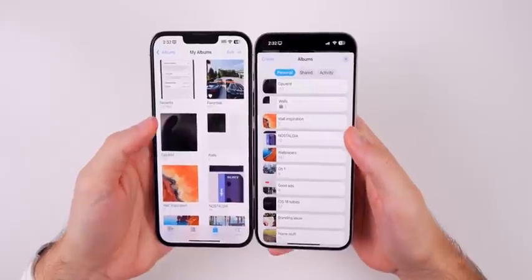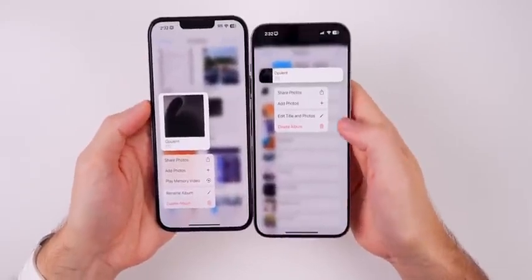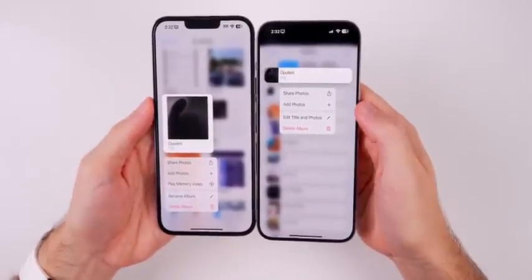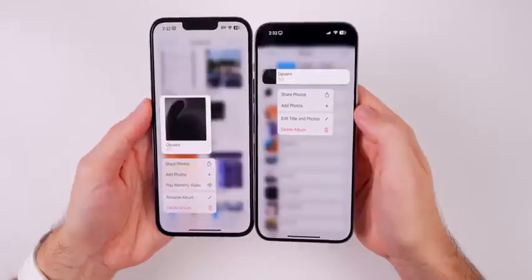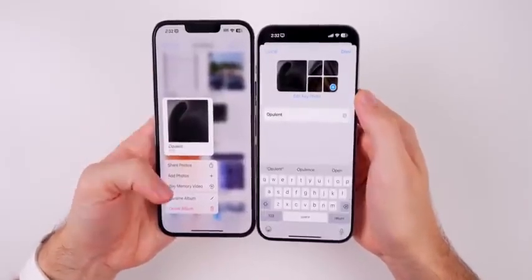We also have a change to the album. So if you haptic press on any album, you'll see that we have additional options here. So before you could only rename the album from here, but now in iOS 18, you can edit title and photos. So that name has been changed, and you could also edit the photos from in here.